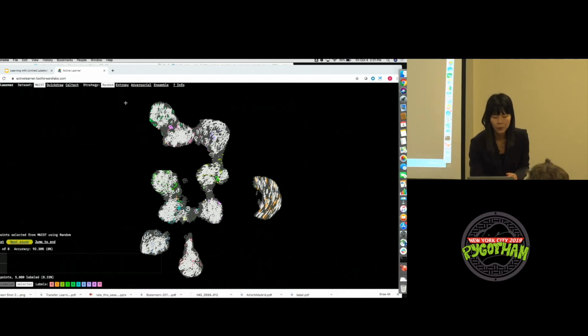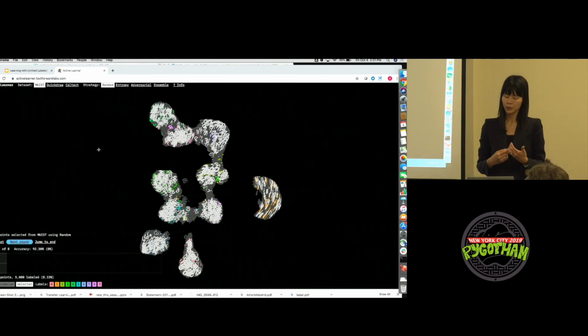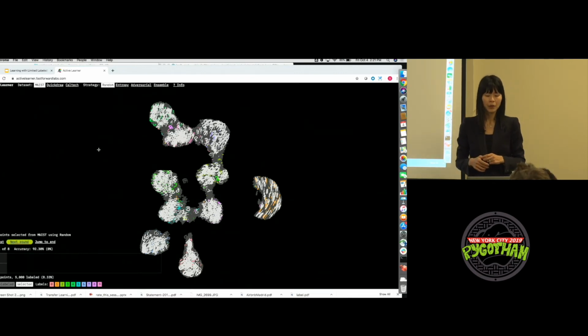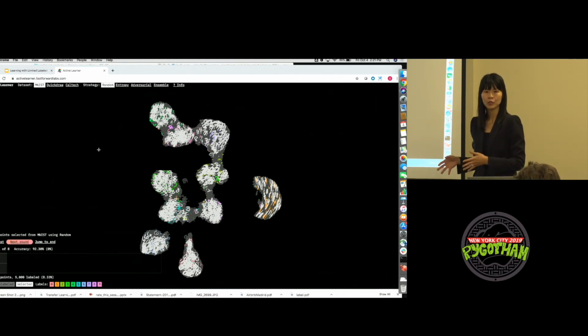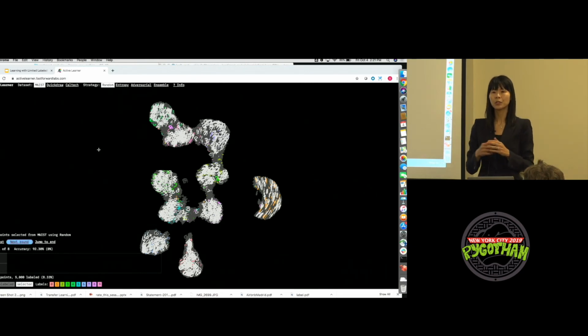So I'm going to walk you through one cycle of active learning so that we can get a sense of what's going on. We'll start with the MNIST data, and then we'll start with the random selection strategy. For those of you who are familiar with MNIST, the dataset has 60,000 labeled data points. And for the purposes of active learning, we assume that only 5,000 are available. And we use those 5,000 data points to build a model.